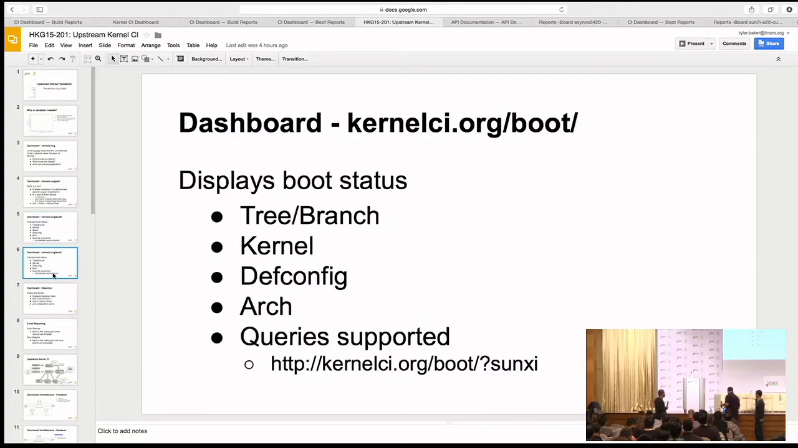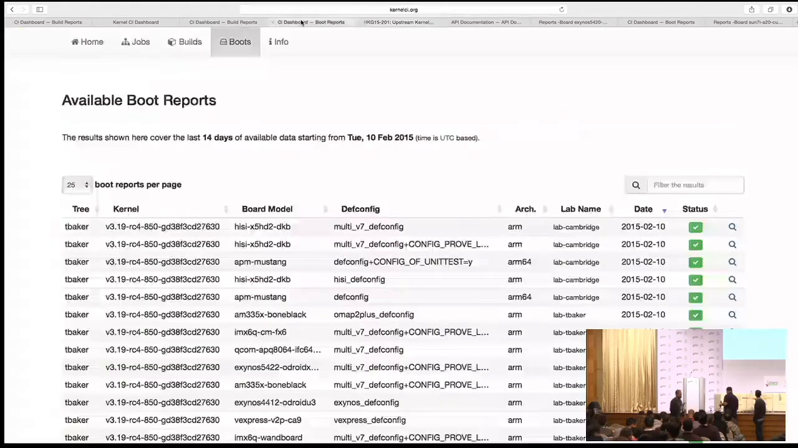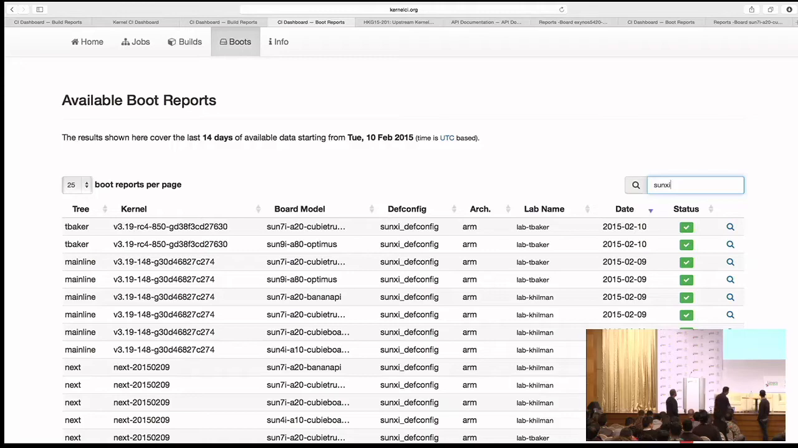Okay, so the next part is very similar to the build side. This view is the boots, and it is searchable in the same way that the builds are. So you can type in Sunxi, if you're an Allwinner person, and you can get an overview of all the different boards. Obviously, again, the job page is probably the better place to go because it has the aggregated build information and the boot information.